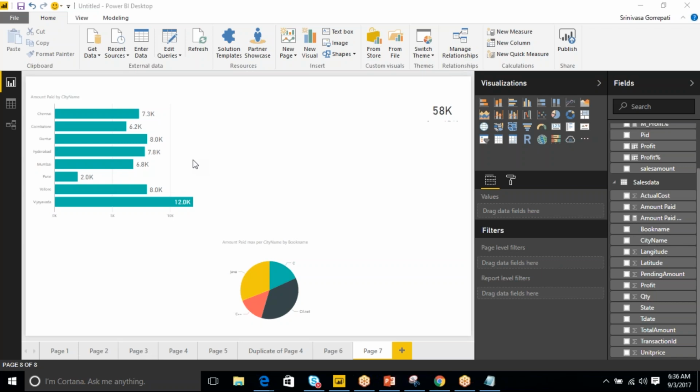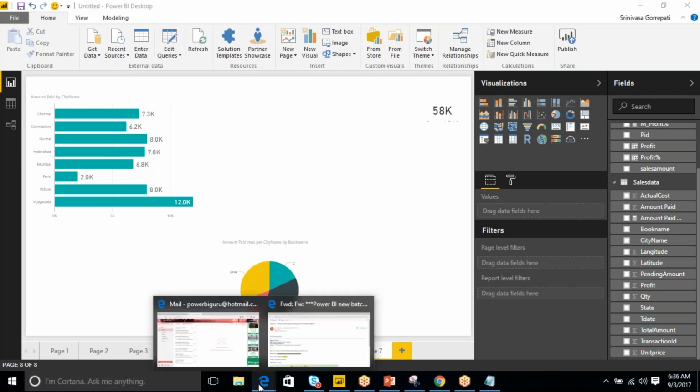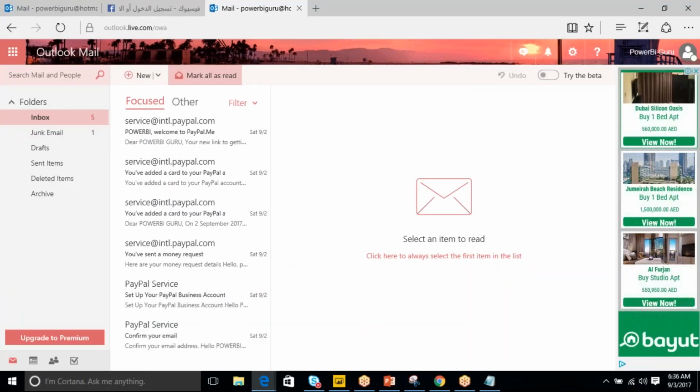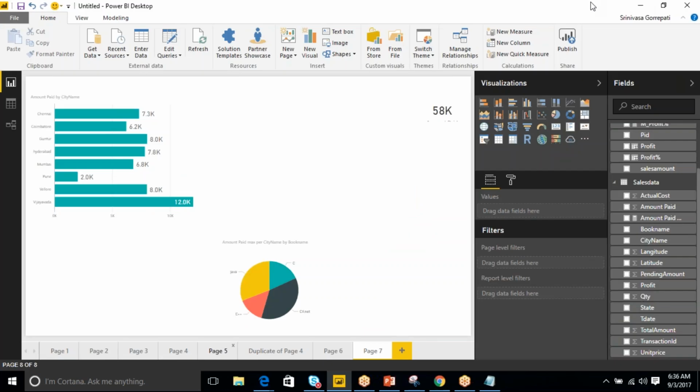Without that you cannot do anything for from store. From a file you can do it, from a store you cannot. So from a file means you practice. Yeah. For practice, how can we do that? Any free trial?